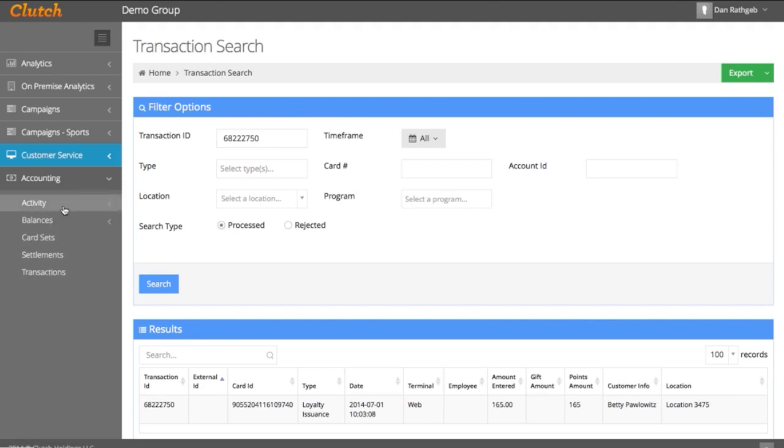The activity reporting will show you the primary transaction types in our platform. Results will be shown for the time period selected or a custom date range of your choice. Options to filter by location and by program can also be utilized.